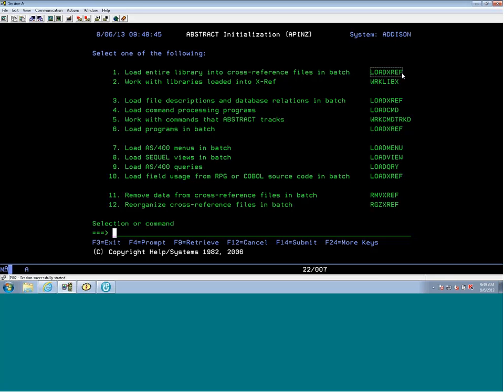That can also be put into a job scheduler, so you can pick up any changed objects on a nightly basis or reload your full cross-reference on a weekly or monthly basis. You can also do it on a one-off basis as needed, but that's the main command here, load xref. Now, for the demo, I'm going to use this other option, number 2, work with libraries that are loaded.